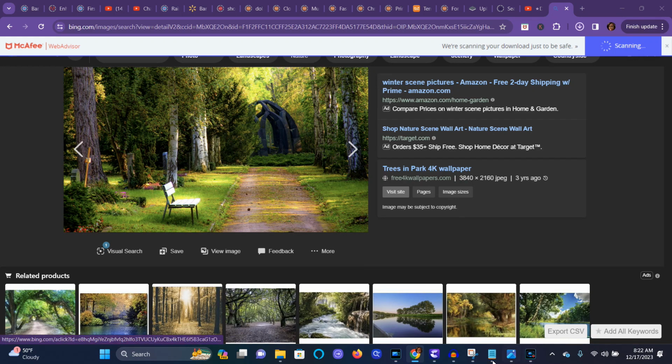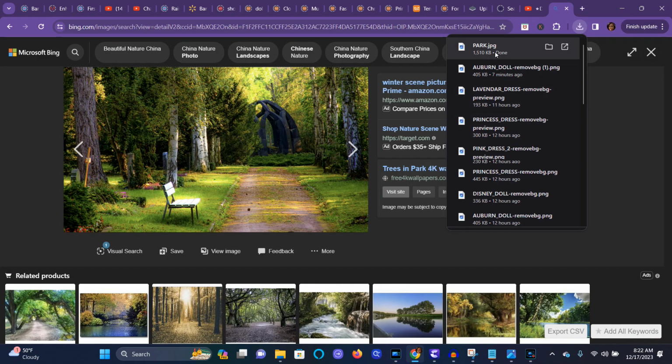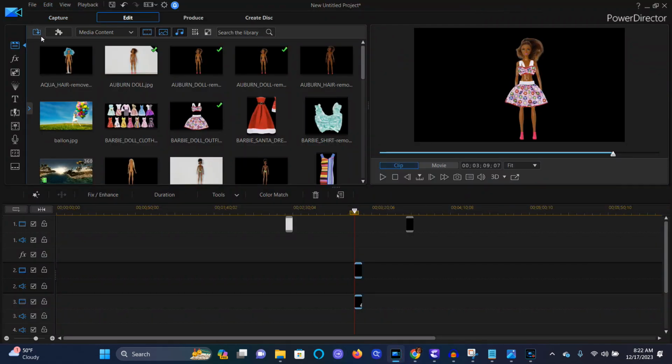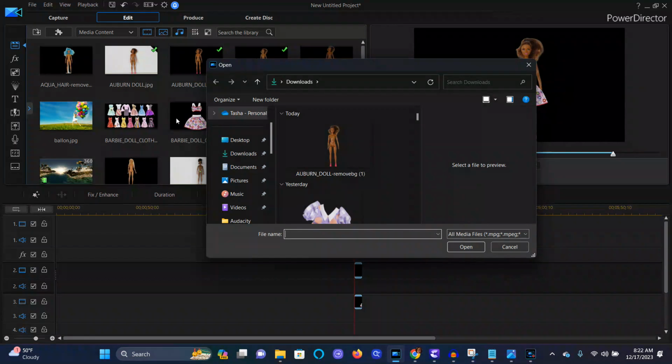So I saved it. Now I'm going to go back to my program, which is called PowerDirector. As you can see up here, it downloaded it. It saved it into my Pictures folder. So I'm going to go back to PowerDirector, go to Import Media, click on that, then click on Import Media Files because I want to get that park image. Then I'm going to go back to Pictures.